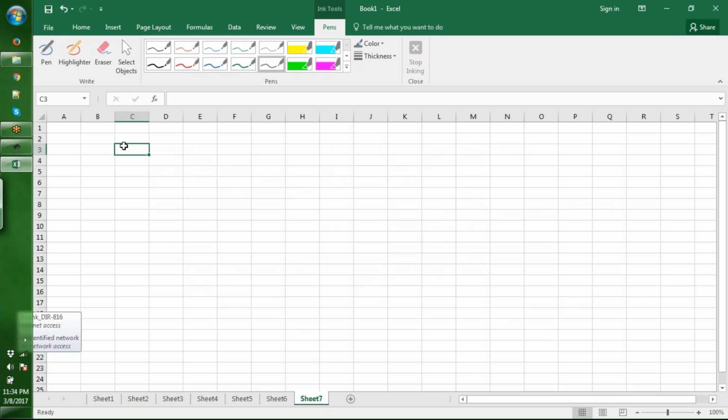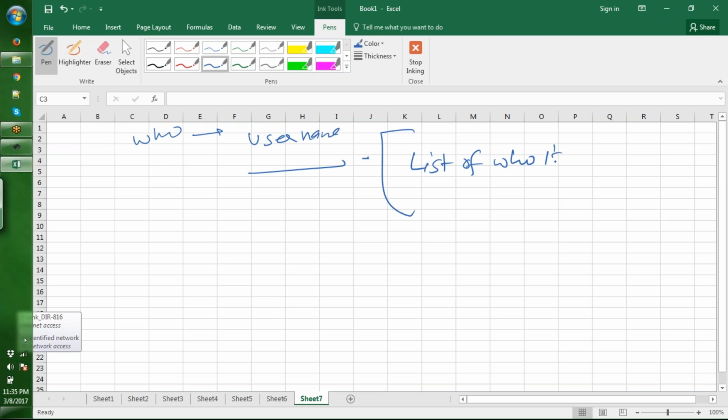This is time for some fun commands. There is a command called who, which will tell you your username and your system. It will basically tell you a list of who is logged in on the same machine. Unix is basically installed on a server, and there can be multiple people logged into that Unix system at a given time. So using the who command, we can find out who is logged in right now.